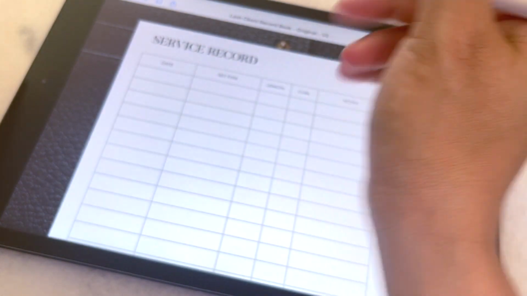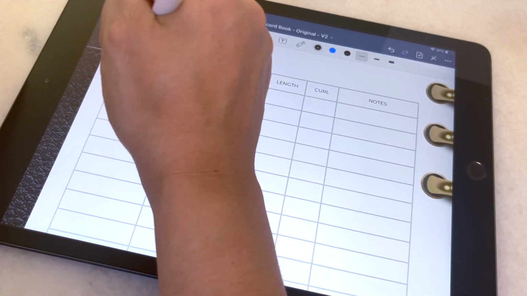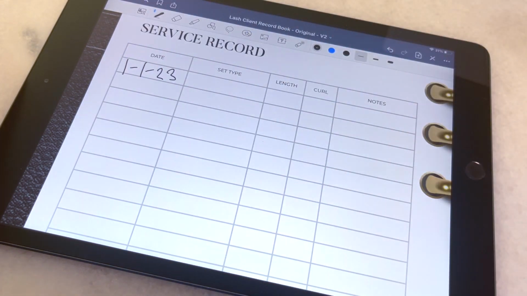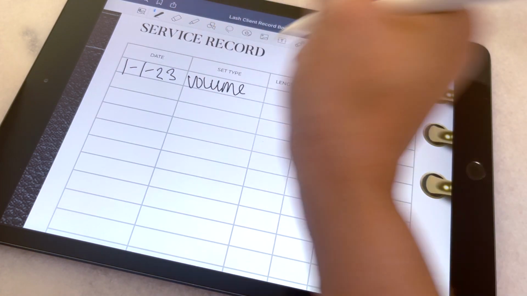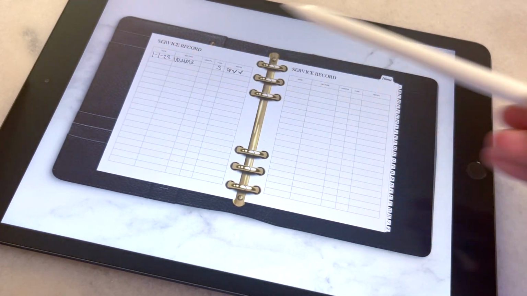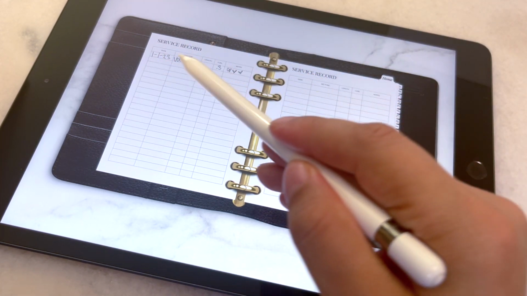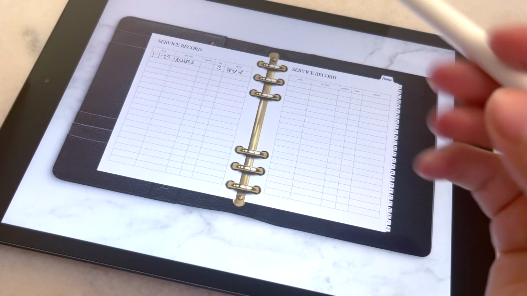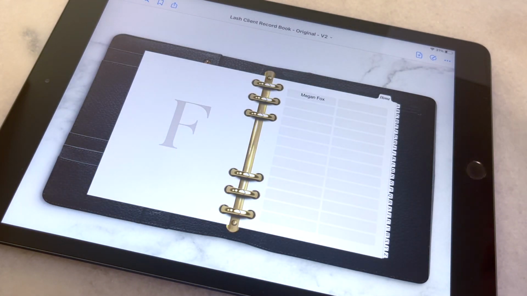So let's just say today is 1/1/23. It's not, but this is for sake of example. Her set type is going to be volume. So now you've got a service record for her. So now you know next time on 2/1/23, you know that she's also going to need a fill. So we'll do volume, full set or something, and then fill, and so on and so forth. Now let's head back to her information.